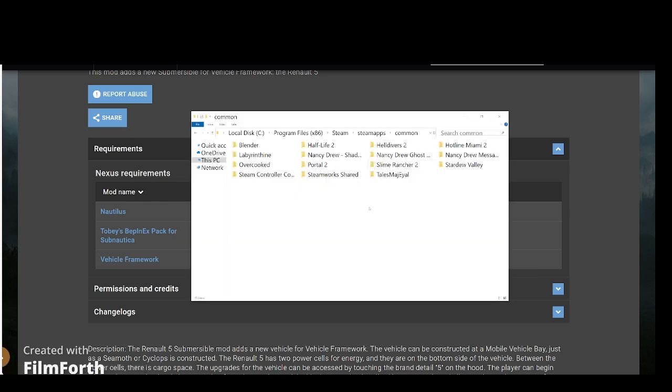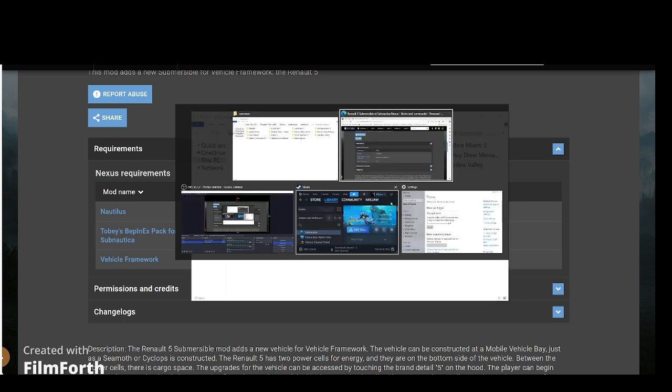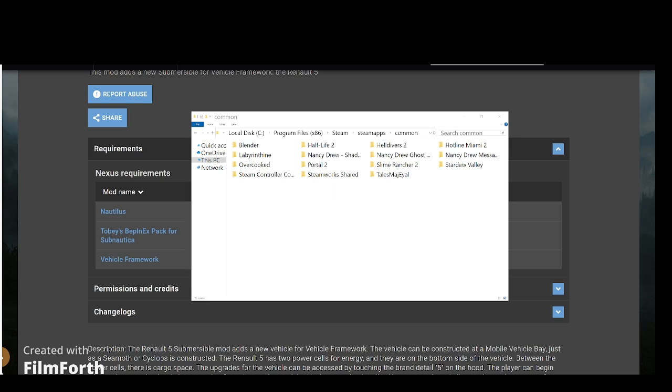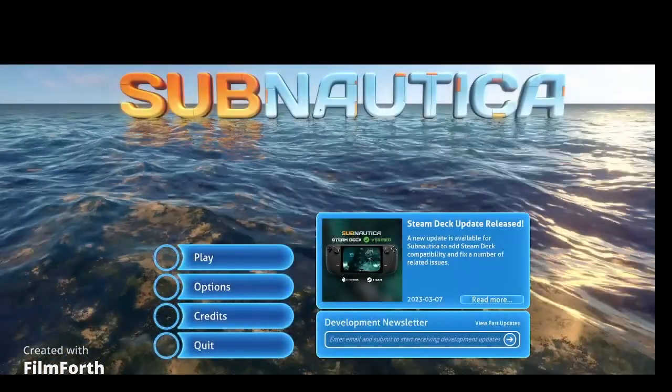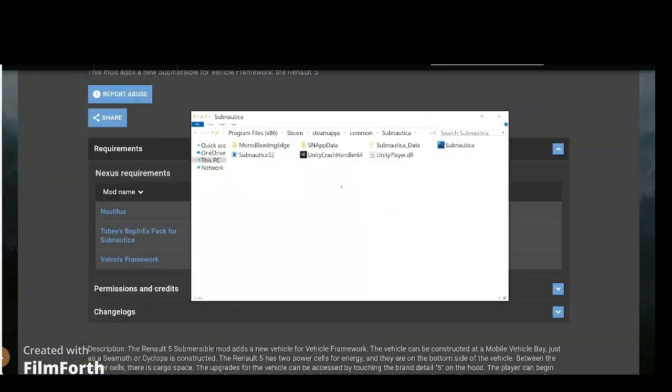This is my Steam apps folder. I have uninstalled Subnautica and deleted all its files, so you do not see it here. The first thing I'm going to do is install the game. Okay, now that the game is installed, the Subnautica folder has appeared, and it's populated like this. But before I can do anything, I need to actually run the game one time, so I'm going to boot it now. I'm just going to exit the game.